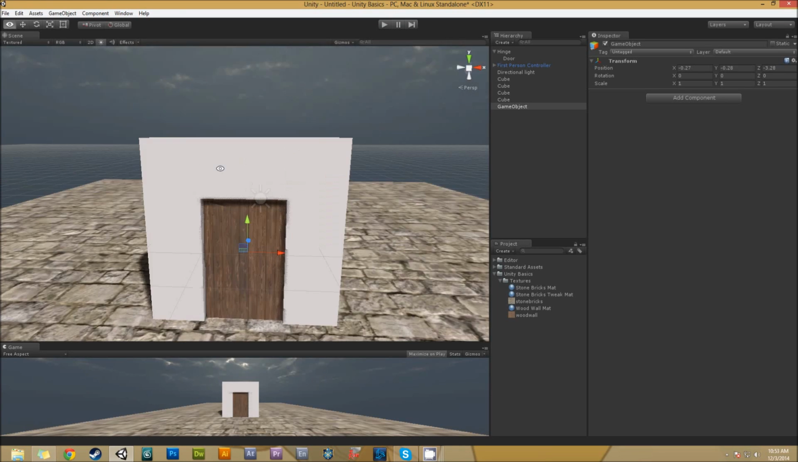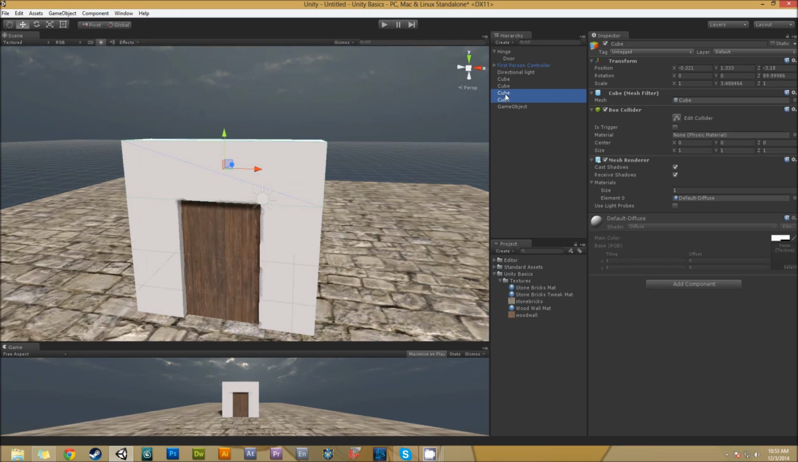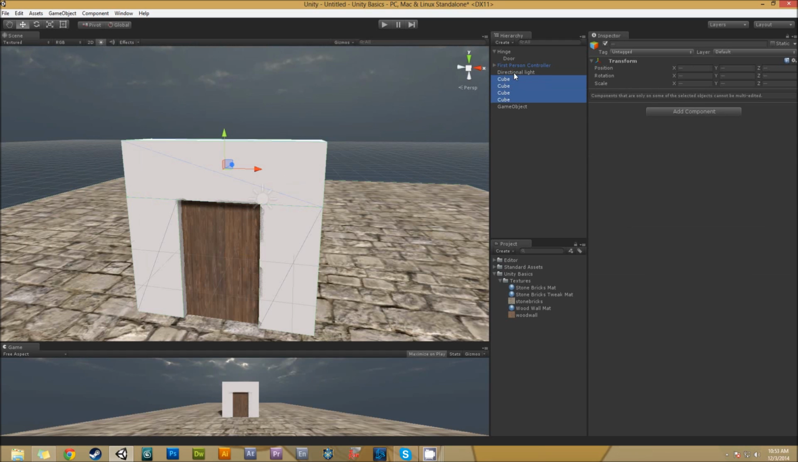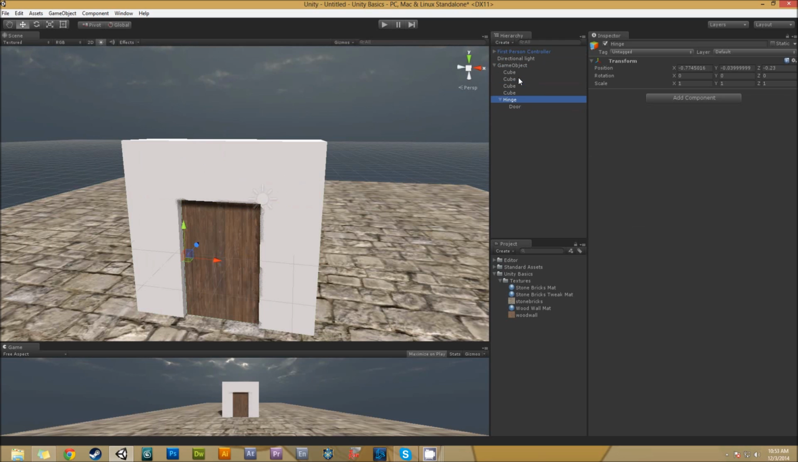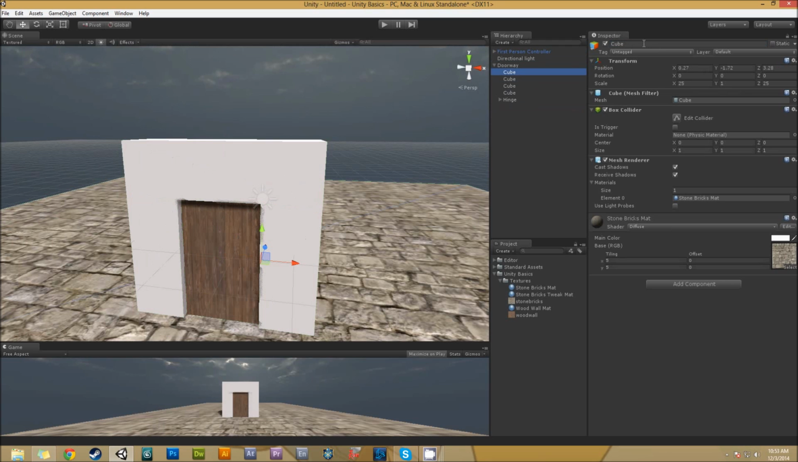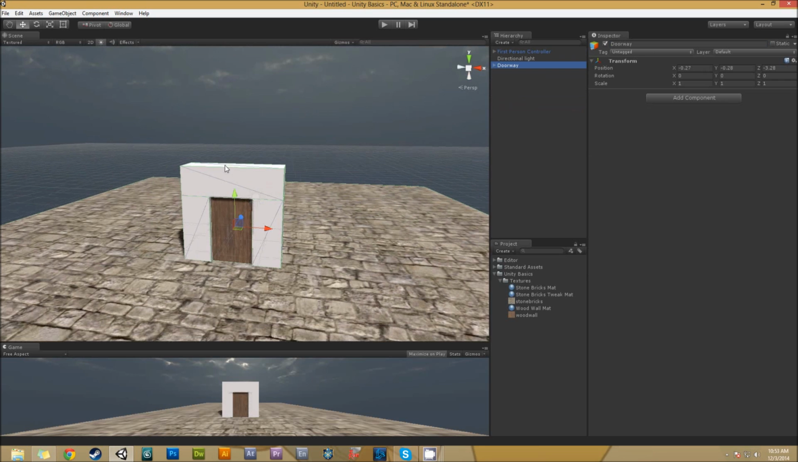There's my transform, and then all the cubes that I created. Not the directional light, but cubes, drag under that game object, and then the hinge with the door under that game object. So now we have a doorway object with some walls. I just call these all wall. There we go. So those are walls, and then that's a hinge and a door.